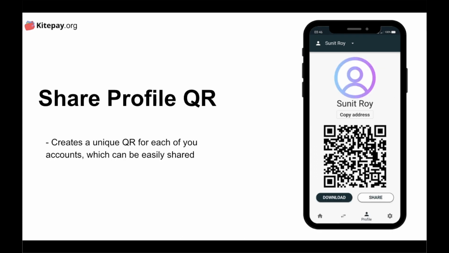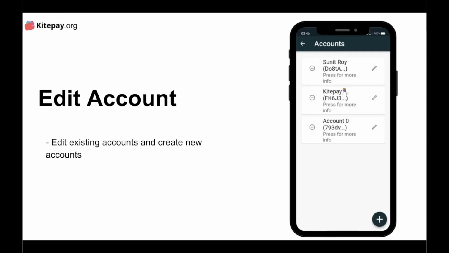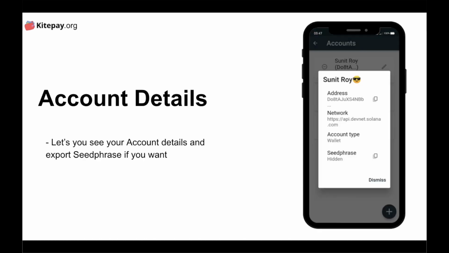It also creates a unique QR for users for each wallet address which can be easily downloaded or shared directly without the need to manually share the public key each time. It also lets you manage all of your existing accounts. You can edit your existing accounts and create new accounts with just one tap. You can also see your account address and export the seed phrase if you want.